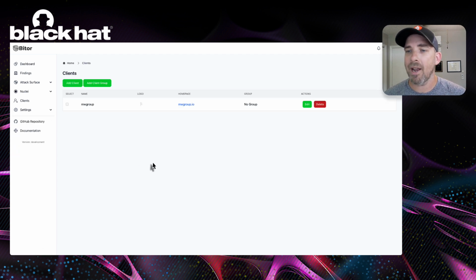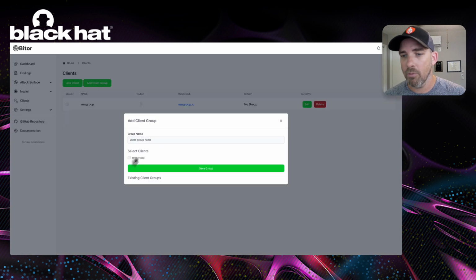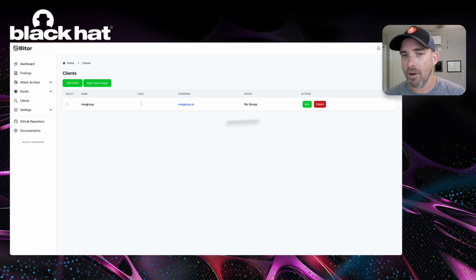So this is where we would add the client that we want to scan. Right now, I just have one client, MW Group, but if I wanted to, I could actually add more clients, just enter their domain. You can also make client groups, so you could have a whole group of clients and add them in there as well. I'm going to leave it just for my one client here, just for this demo.